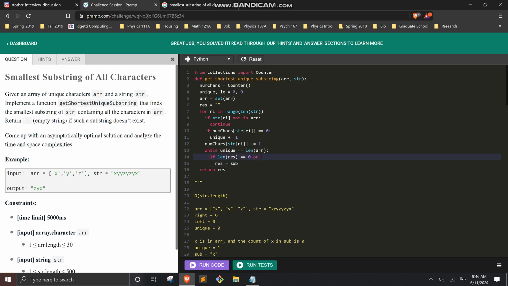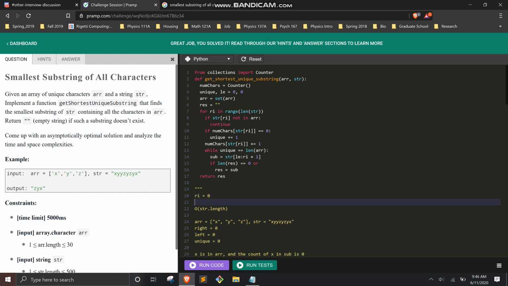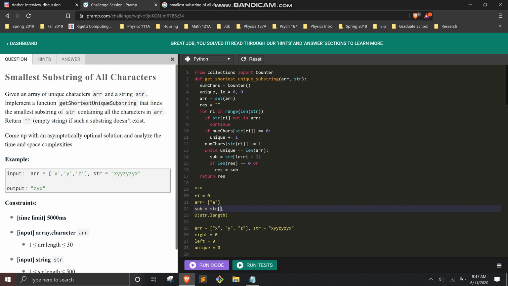Now, what is sub? Sub is my name of my substring. Sub will be equal to string left, right, boy, I forgot I changed the name, right, +1. Why +1? Because just thinking about it from the 0 index, when right equals 0, if for some reason the array is just equal to a, this is a very edge case, then if you take sub equals string 0 to 0, that's not going to work. So you have to add 1 to it.